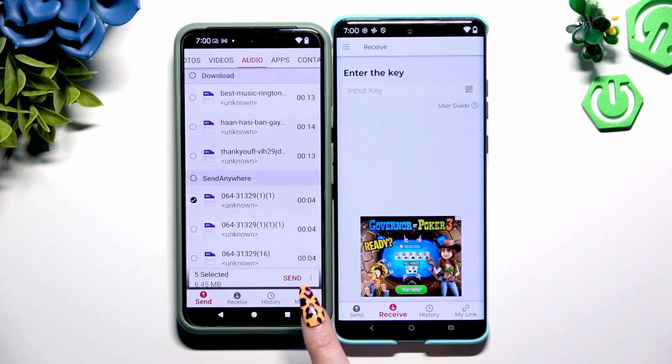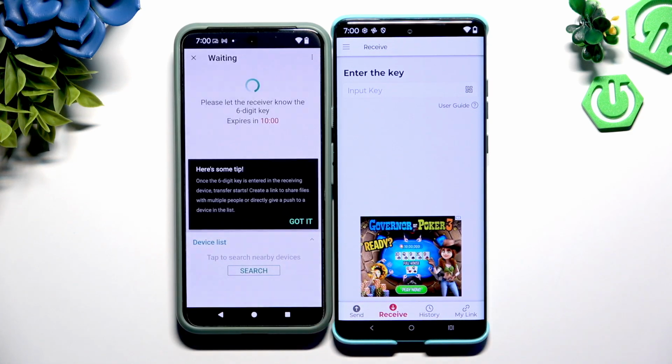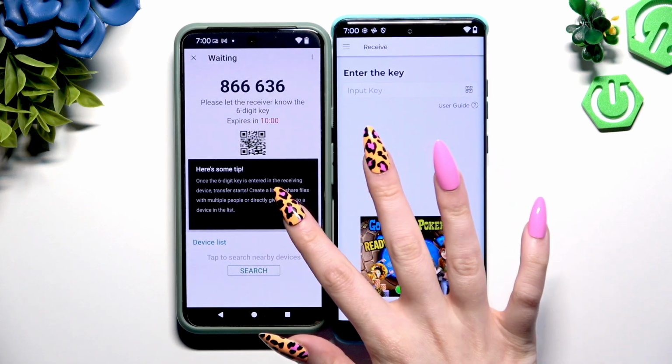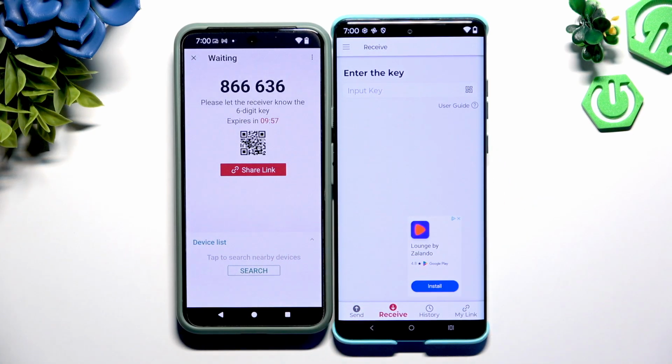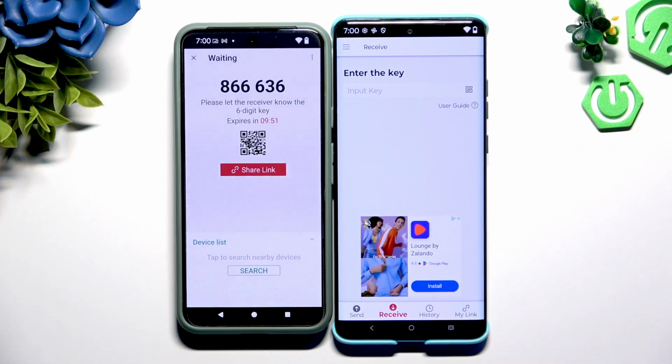When you finished, hit Send next to Selected at the bottom. Got it, and here's some tip pop-up and decide which connection way you want to use. To scan the QR code, tap on the scanning icon above User Guide.